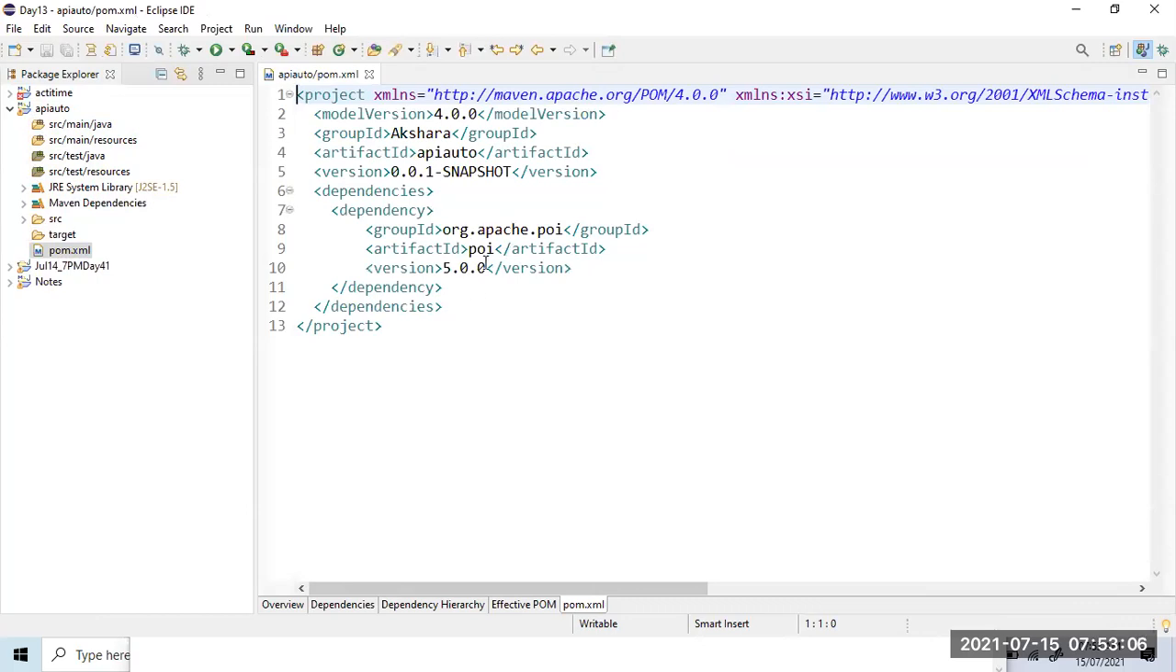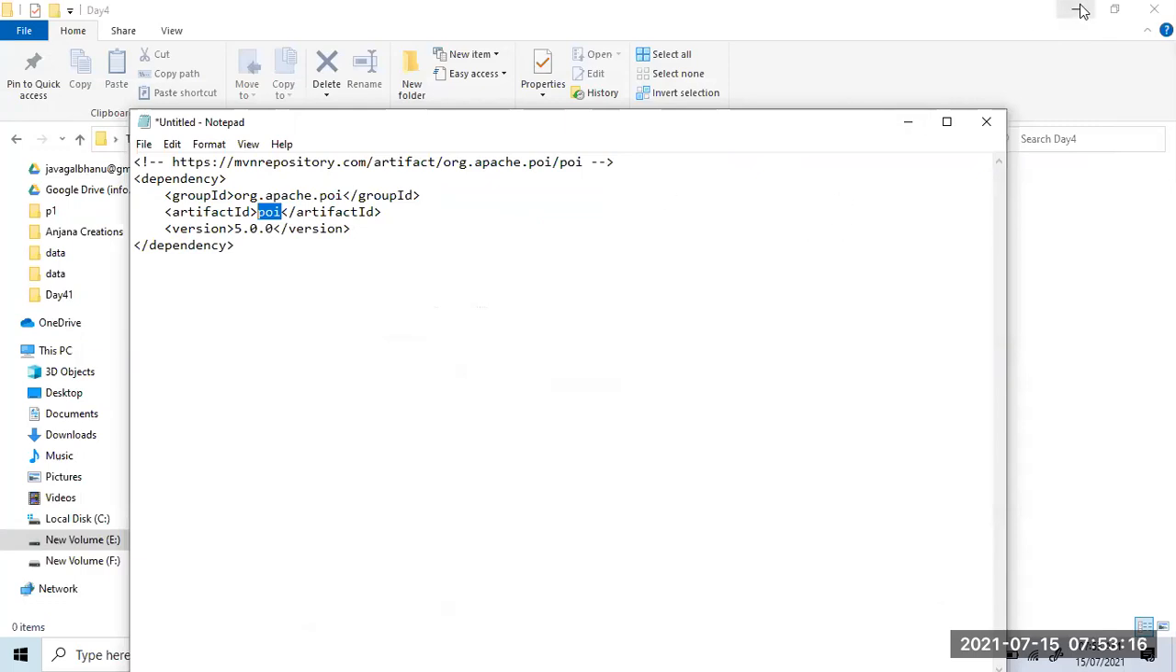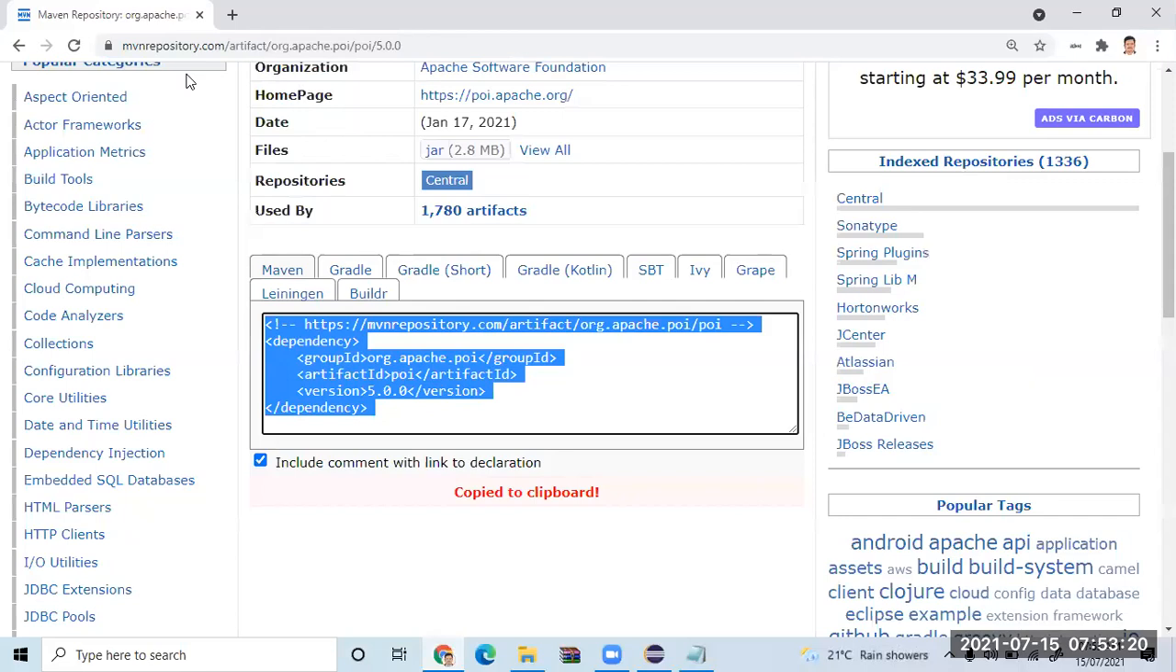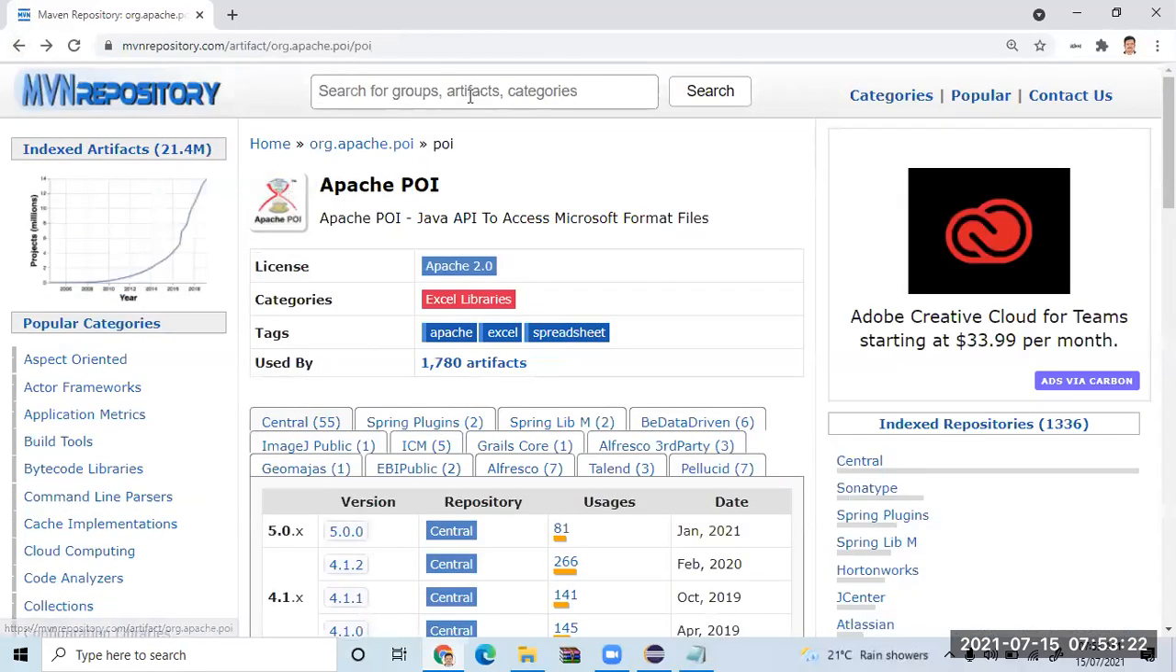And for POI, please don't forget, one dependency is not enough. You need to add one more dependency. You remember what it was? poi-ooxml. Right? Very good. Just go here. poi-ooxml. Search for it in the Maven website.